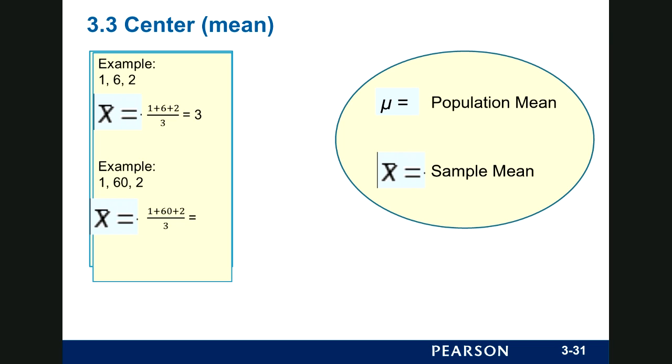So I know that you all know how to calculate mean, but let's take a look at this. The first example says the values are 1, 6, and 2. If I asked you to calculate mean, so mean, sample mean, is denoted by x bar. Okay, x bar. Like we said, you add all the values together, divide it by the number of observations. Pretty simple to calculate. Your answer is 3.